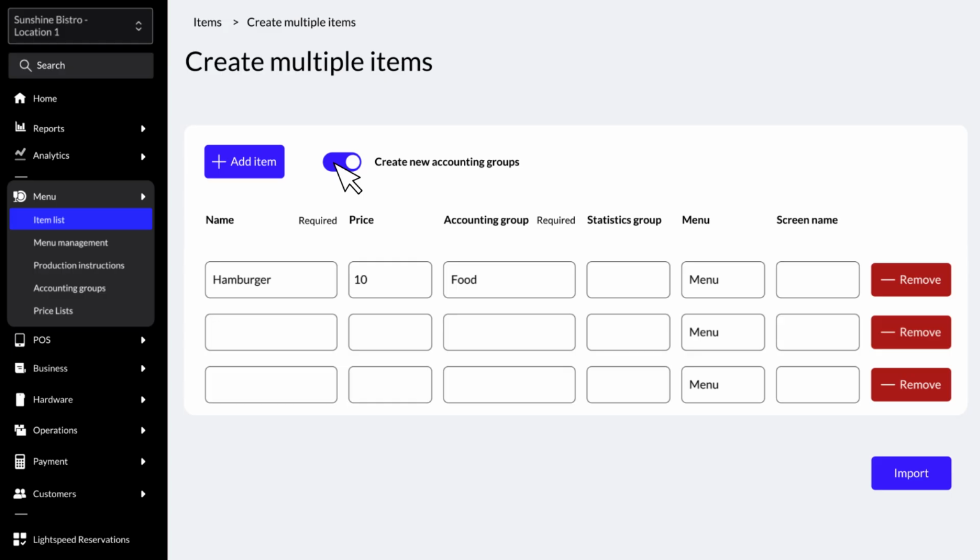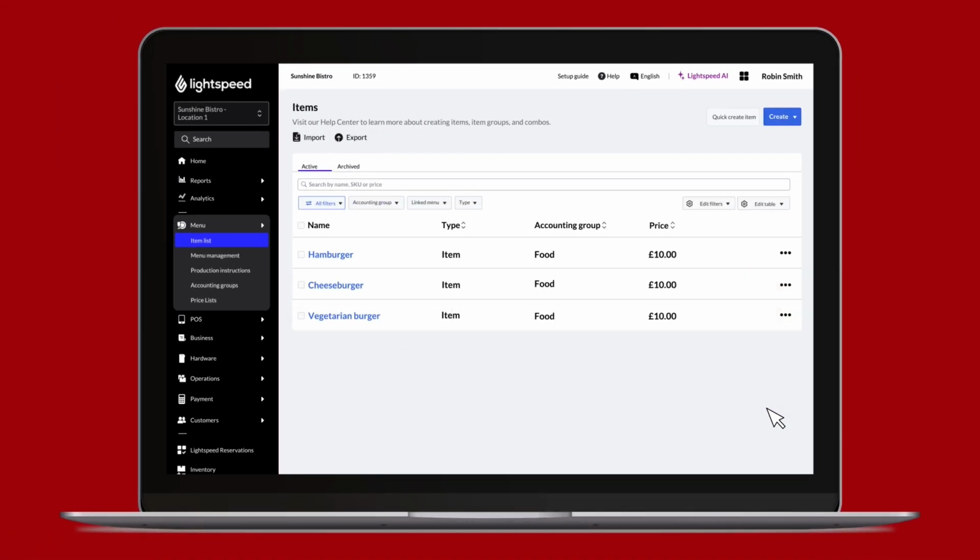For this example, we'll add a hamburger with a price of $10 in the accounting group of Food. Using the same process as before, let's add two other types of burger, cheeseburger and vegetarian, also with the price of $10 in the same accounting group. Once you're done adding items, click Import to submit your list and complete the process.